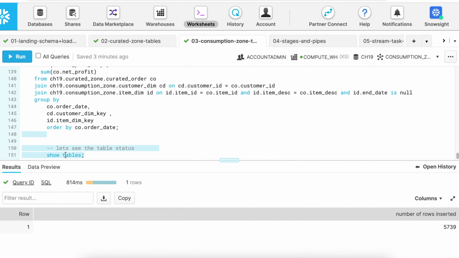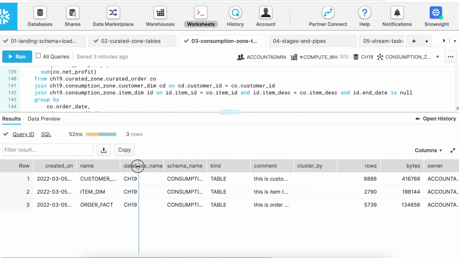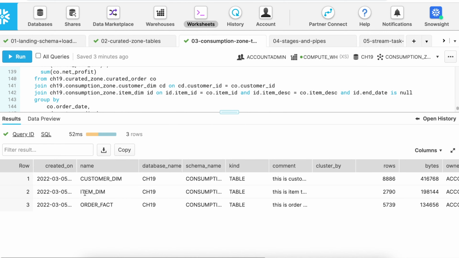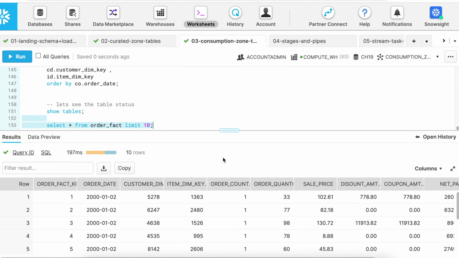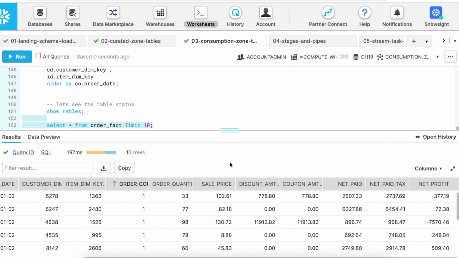Let's see all the tables. So we have customer dimension, item dimension, and order fact table. And we have 8886 rows in the customer dimension, 2790 in my item dimension, and 5739 in my order fact table. And this is how my order fact table looks. I'm not much validating the quality of the data. I just wanted to show how we have to load the first time data set as a history load.